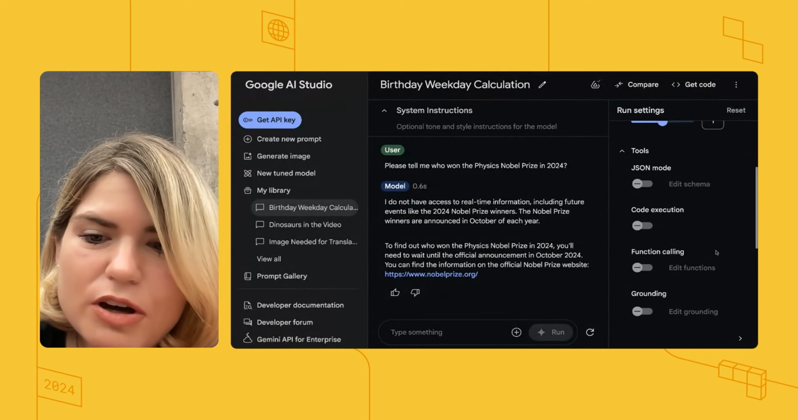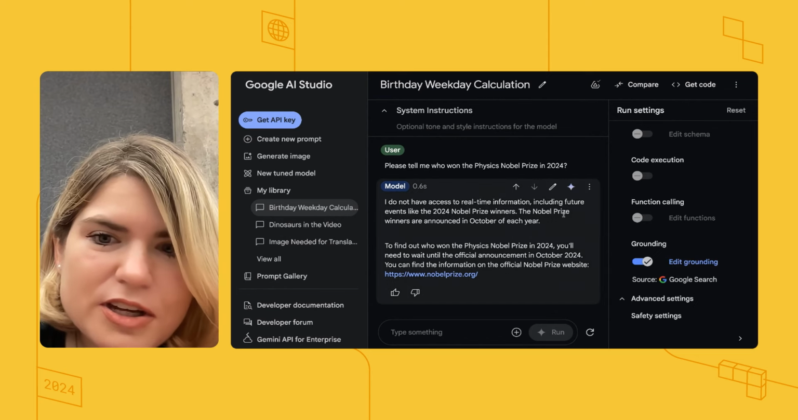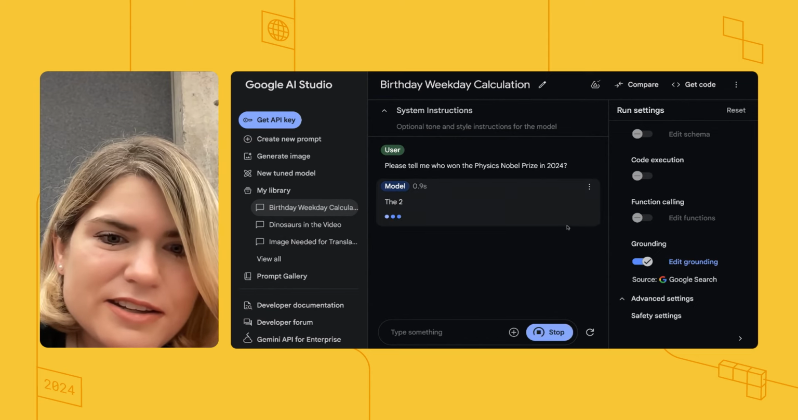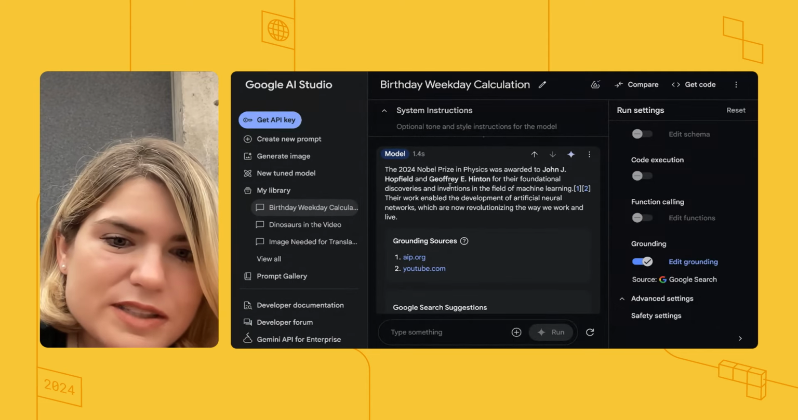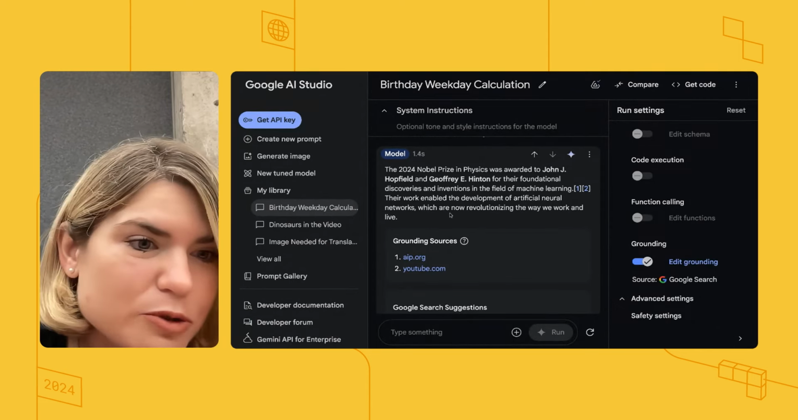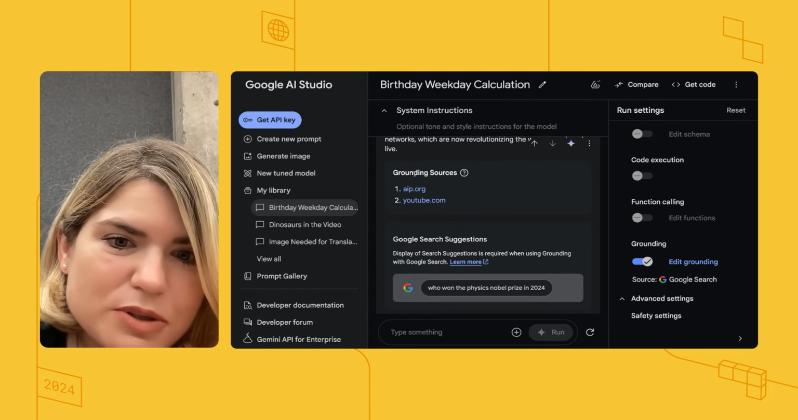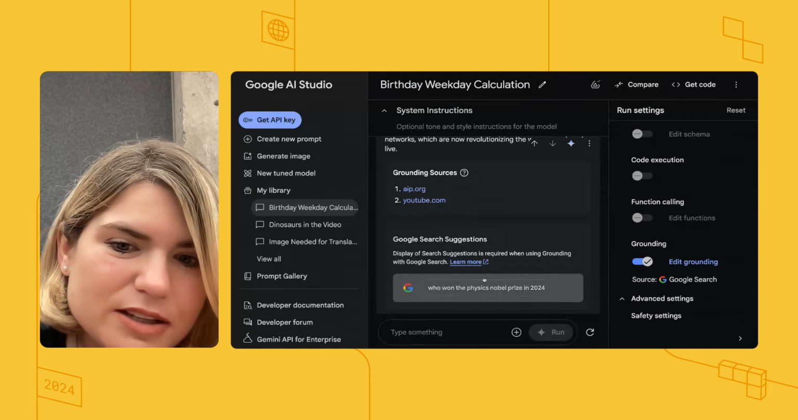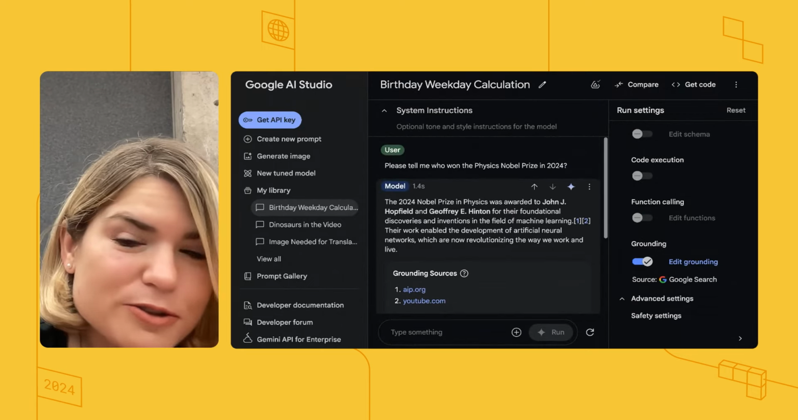If you turn on grounding, so grounding with Google Search, and then you run again, what you can see is that the model is capable of synthesizing the top Google search suggestions, and then also grounding it with sources, including search suggestions. So this is pretty magical.